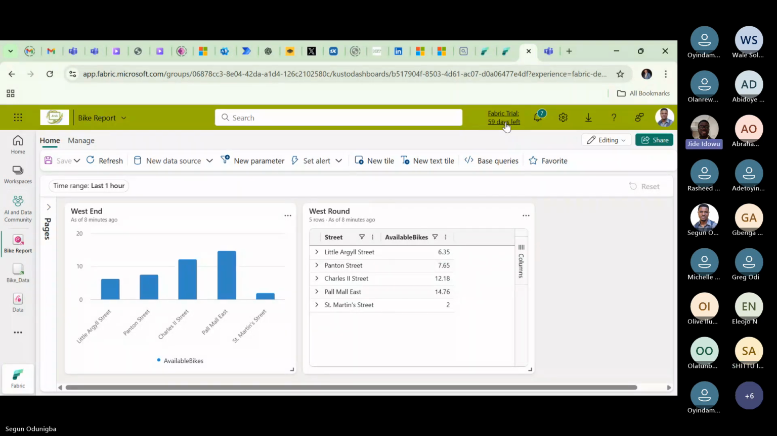Yes, Mr. Oyindamola, please go ahead. Okay. Well done, sir. Thank you so much. I really appreciate this particular one, because to me, it looks more or less like Power BI service.